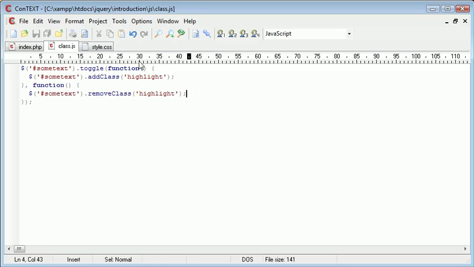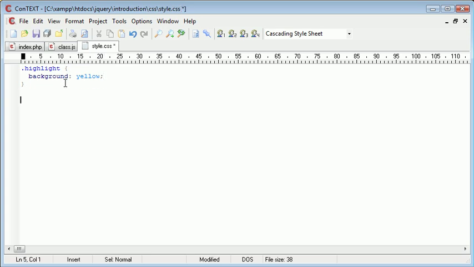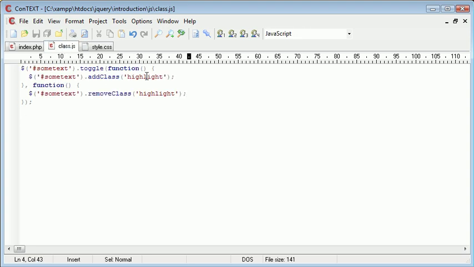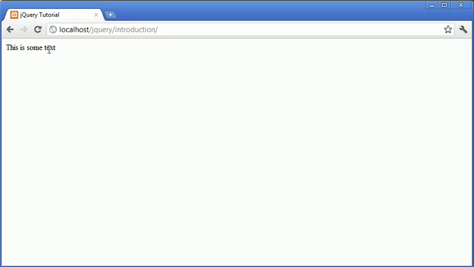Now let's go ahead and add some additional classes. So I'm going to say bold. And in here, I'm going to choose font weight bold. So now what I can do is when I click on it, I might want to also add boldness to it. So when I refresh, when I click on it, you can see that it's been highlighted and now it's bold.